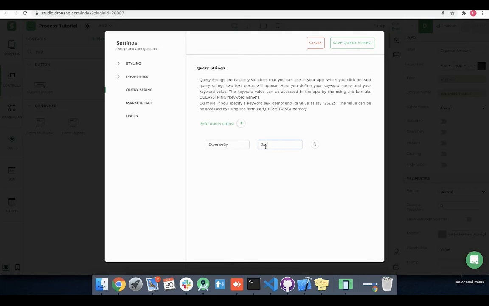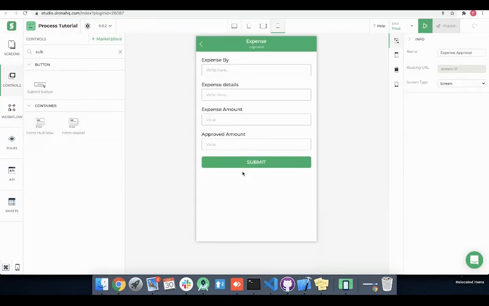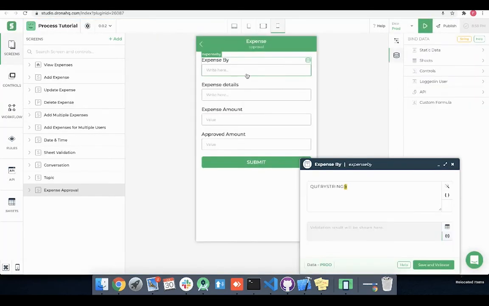The first one that we need is expense by, and we need to enter a test value that will be used for the preview purpose. Next we will create a query string for expense details and enter a test value for this. And finally we will create a query string for the expense amount and again enter a test value. These keywords will be required to be filled in the query string functions so that we will be able to submit these values. Next we will add a function here to use the query string we just created.